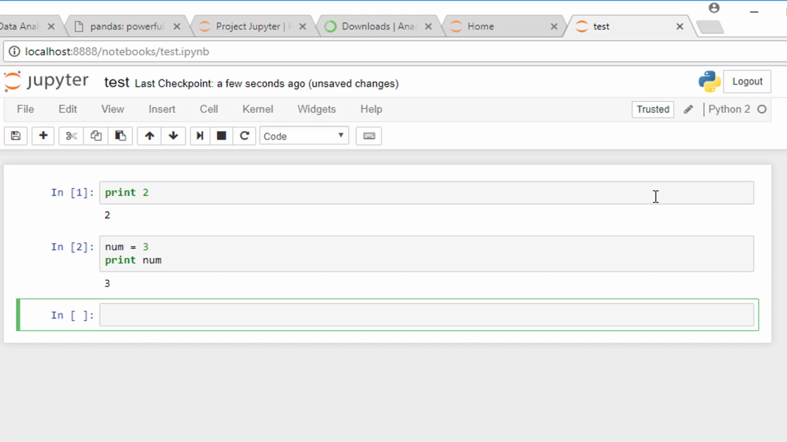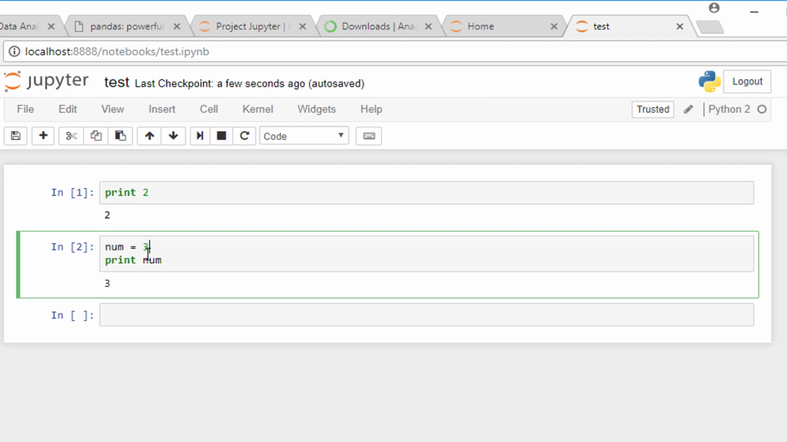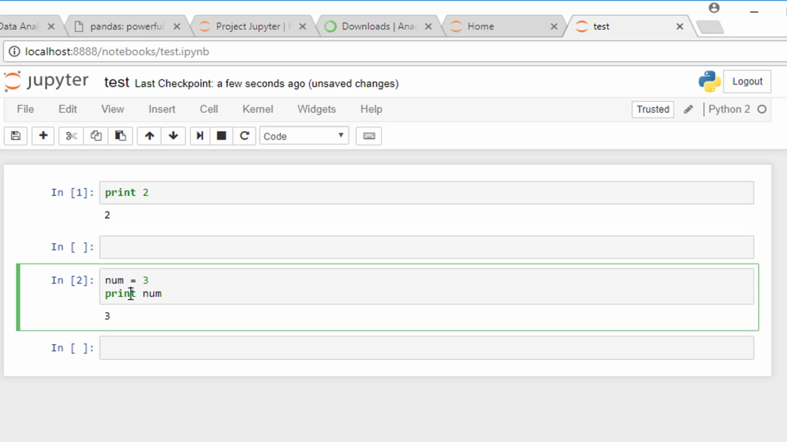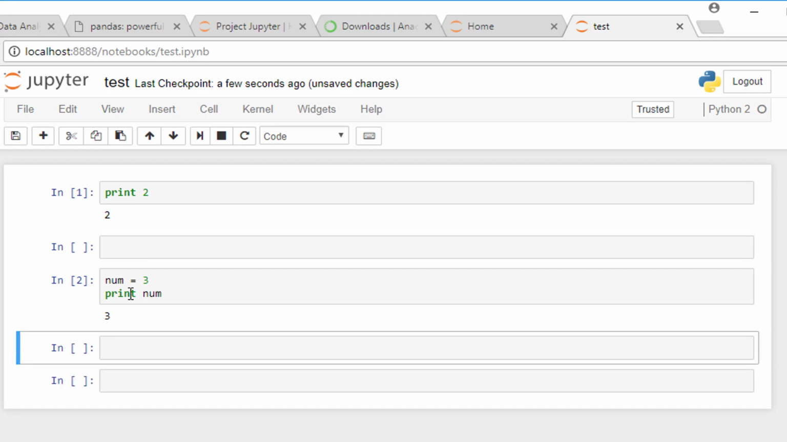I want to show you a couple more shortcuts. You can do a lot of things from the menu already, but it's very much more convenient to do things later on via shortcuts. The first one is adding a cell above. If I select this cell here, number 2, and just do escape and A, I'll get a cell above. If I select 2 again and do escape and B, I get a cell below.